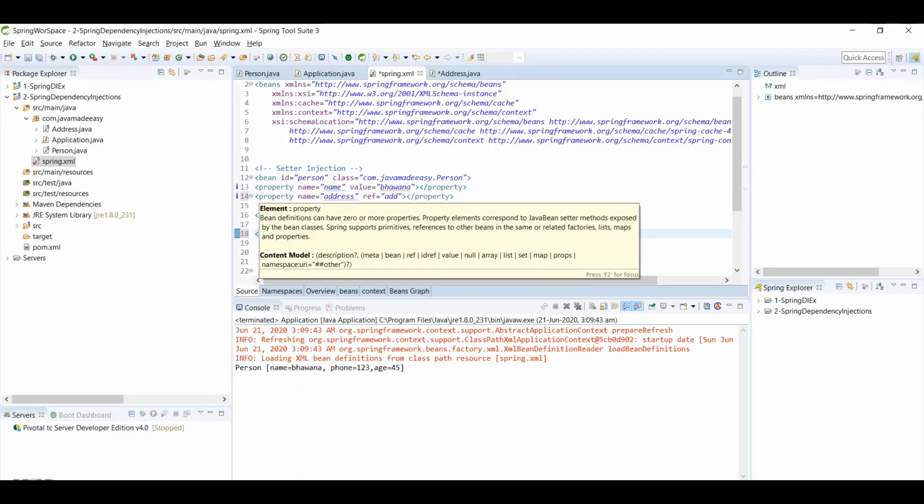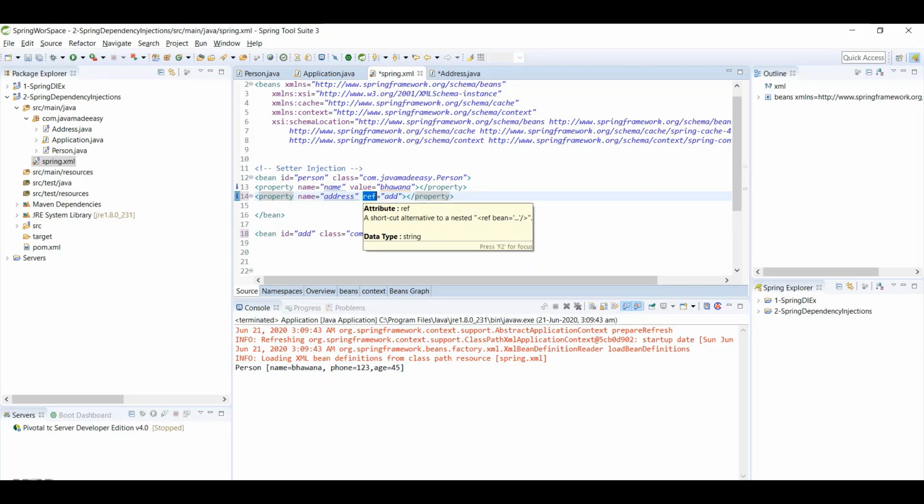So in the property tag, we have to take a ref attribute, and this ref attribute is going to take the ID of the other class which we want to inject over here. Okay, let us see whether it is going to work perfectly or not.